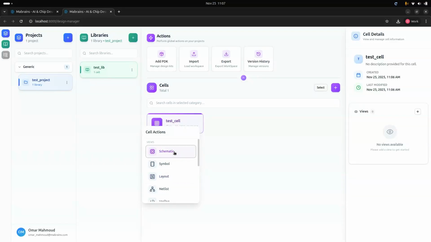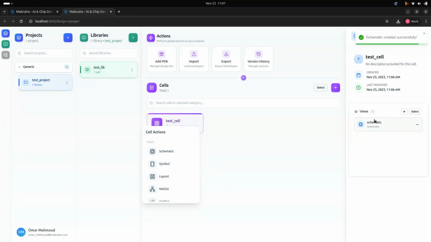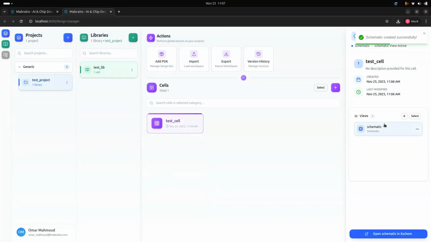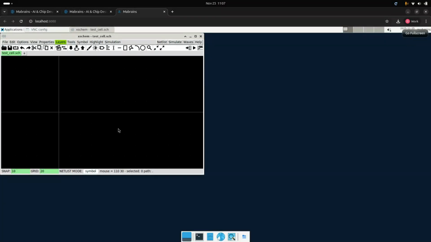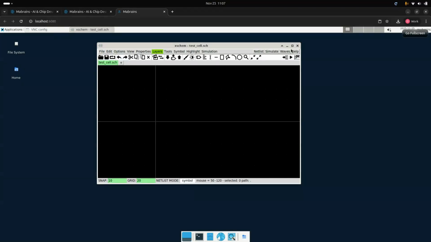Let's just start by creating a schematic view. You just press on the schematic and create the schematic, and it will show up here under the views of the cell. Once you click on that, you'll see that you have this button here. You can choose the version of the tool you want to use. But for now, we only have one version supported. We plan to extend that in the future. So let's trigger open in XSchem. This will open the schematic editor with the file, and you can start playing around with it.